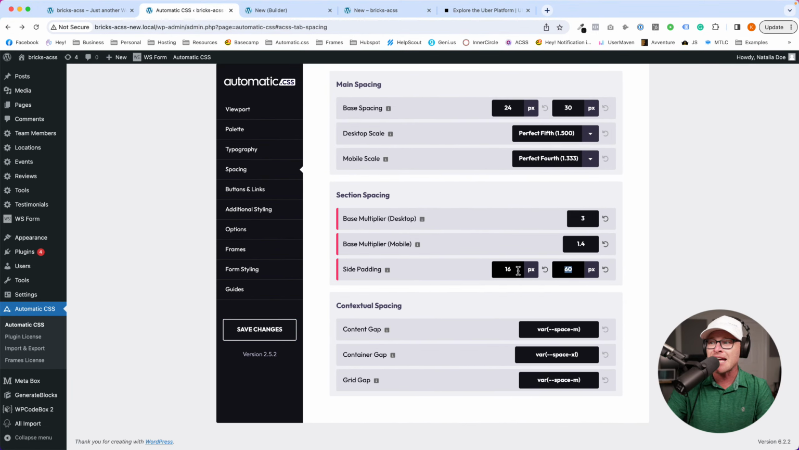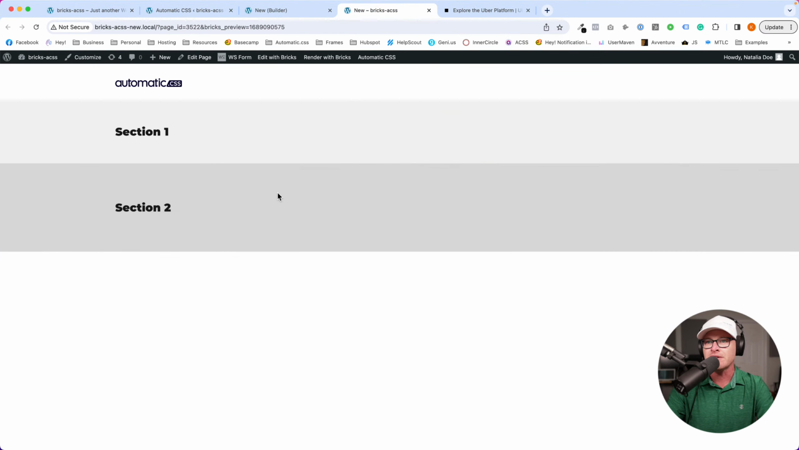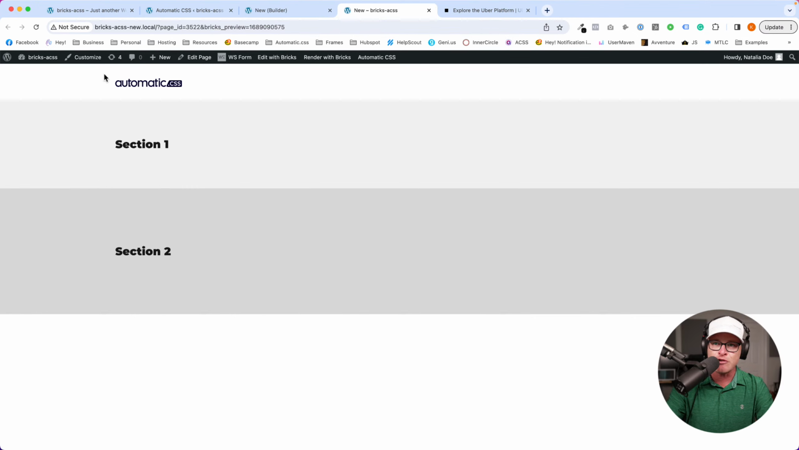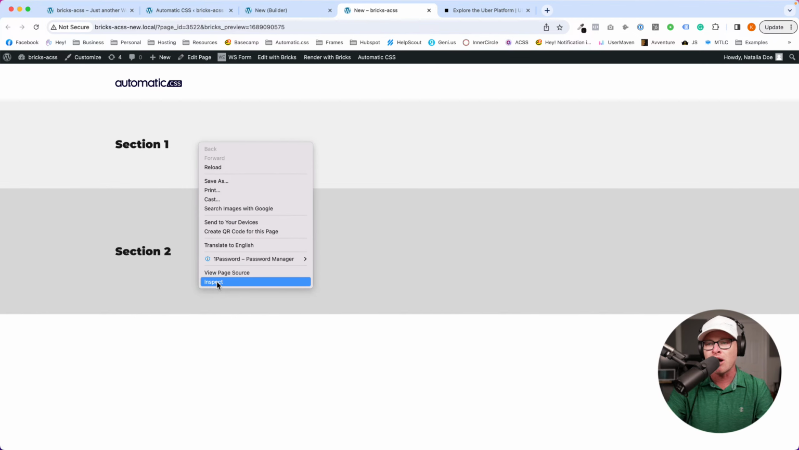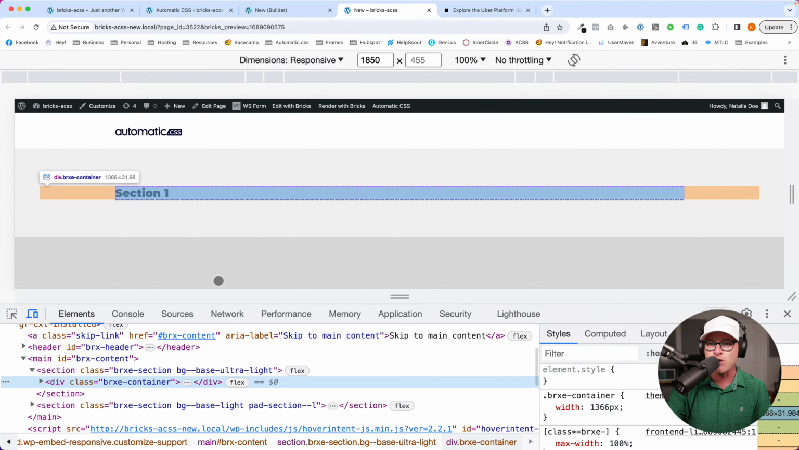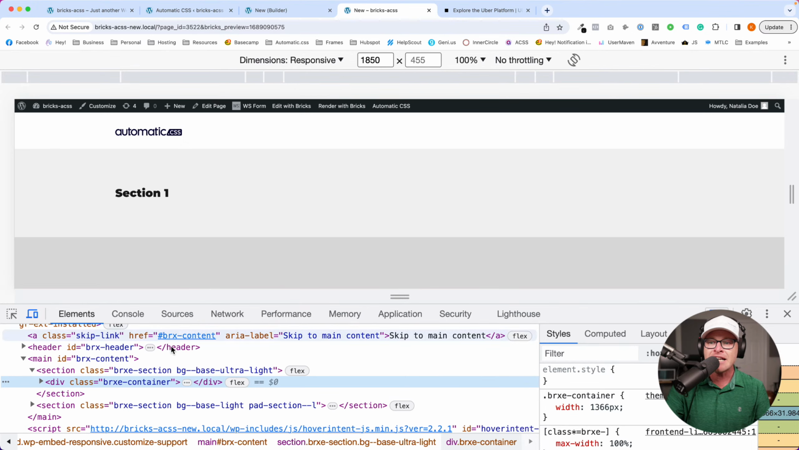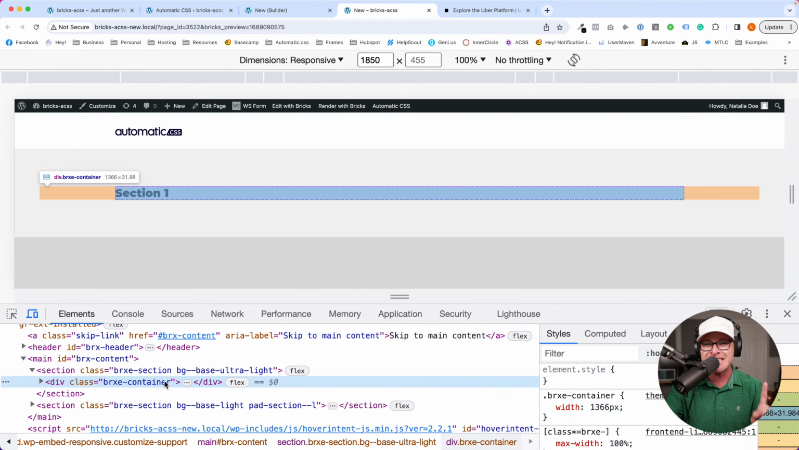You've got your side padding right here, your gutter, okay? So let's go over here. Let's refresh. Right now, you do not see a gutter. And this is, again, unique to Automatic CSS. Most builders do this wrong. A lot of frameworks do this wrong. I asked for my website content width to be 1366.